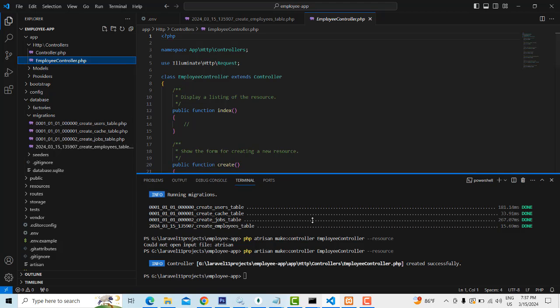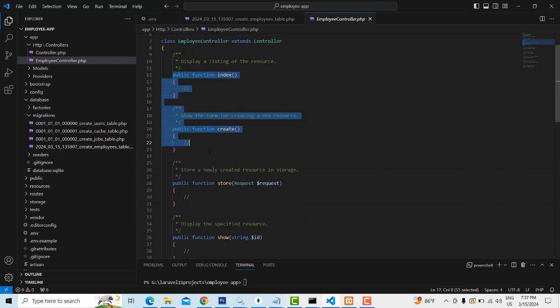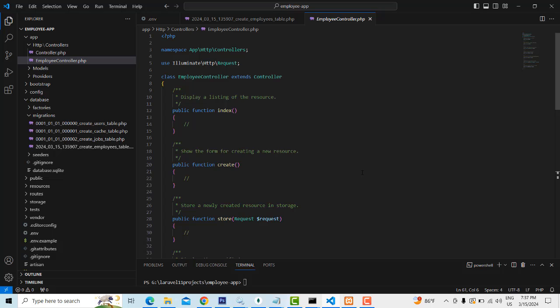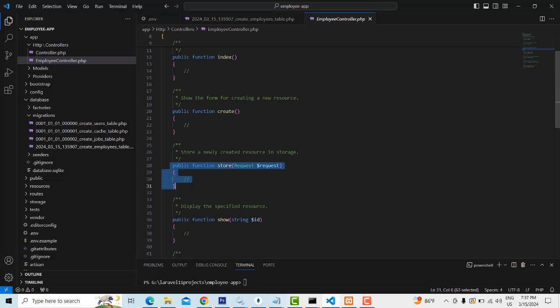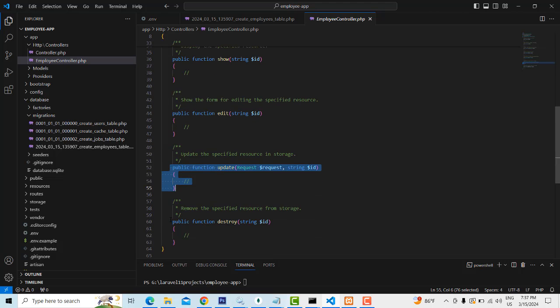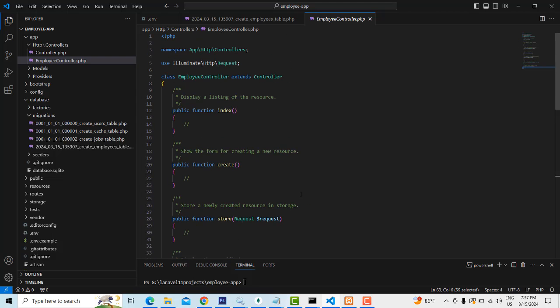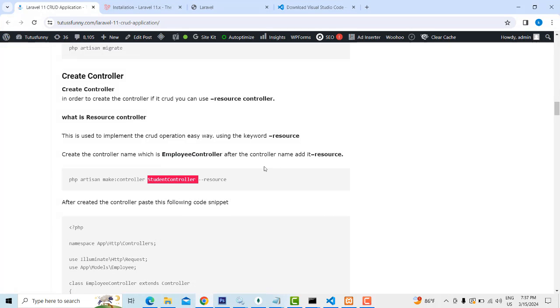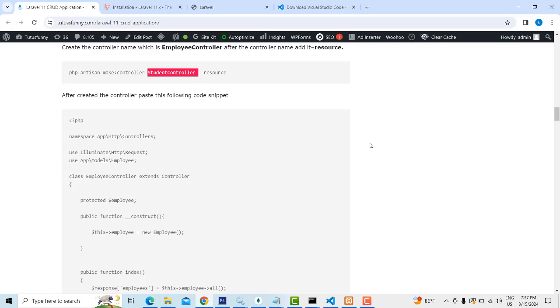If you open it up here, all your CRUD related methods have been created successfully. You can see here: index, create, store, show, edit, update, and destroy. These methods have been created successfully. Perfect. You have done a good job right now. After that, what I'm going to do is create the models.